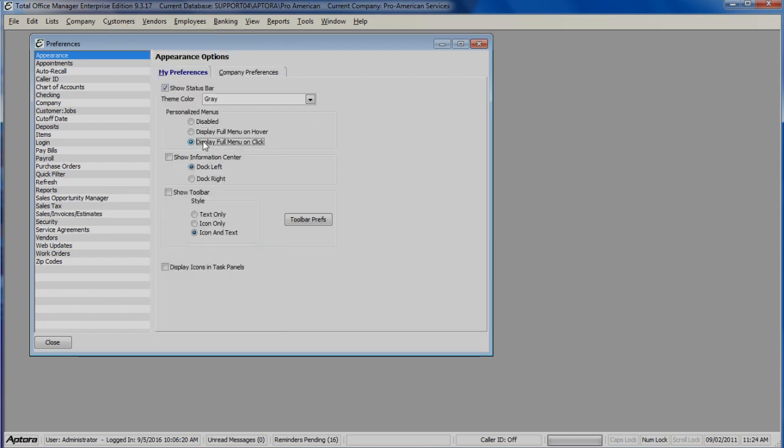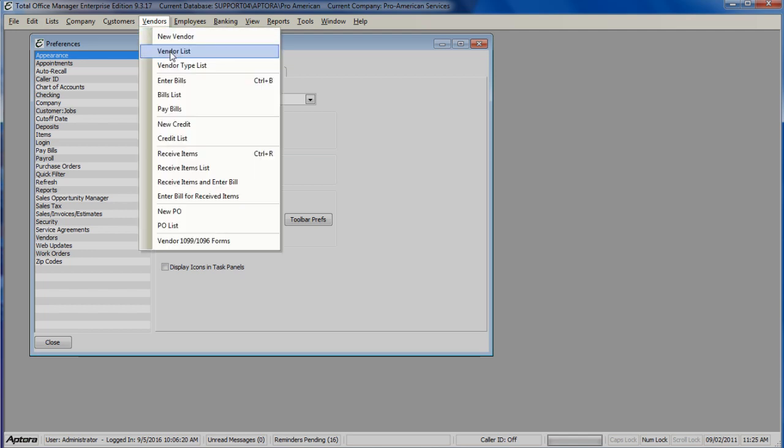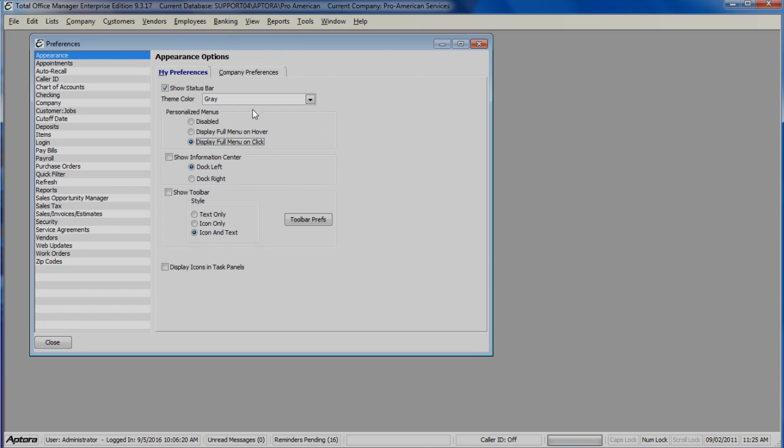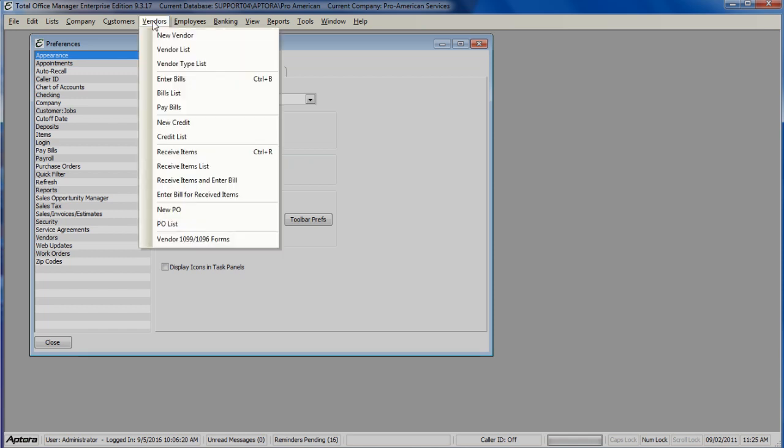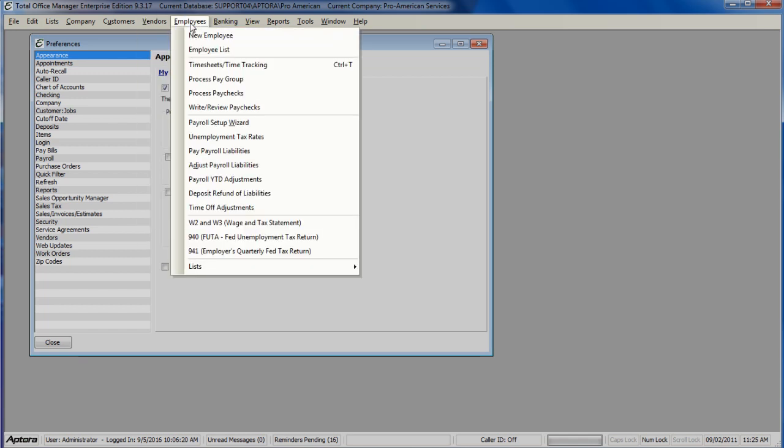Display full menu on click allows you to click on the menu and then click the drop-down arrow to collapse the entire menu. If you do not want Total Office Manager to remember the forms that you commonly open within each menu, simply select Disable within Personalized Menus. This allows you to view the entire menu every time you click on a menu option.